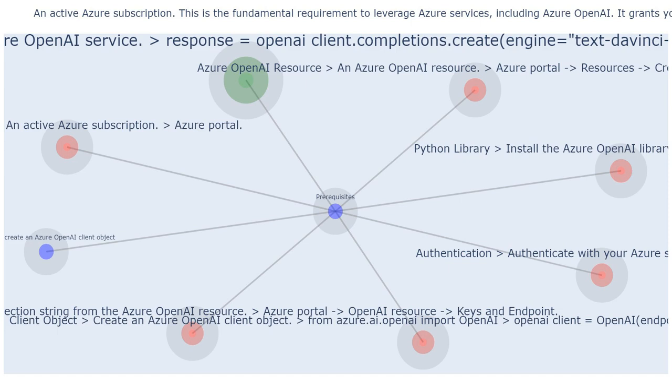Use the client object to interact with the Azure OpenAI service. Once you've created the Azure OpenAI client object, you can utilize its methods to interact with the Azure OpenAI service. You can send requests to complete text, generate different creative text formats, or even translate languages. For example, response = OpenAI client.completions.create(engine=text-davinci-003, prompt=Hello World) sends a request to the text-davinci-003 engine, asking it to complete the prompt Hello World.